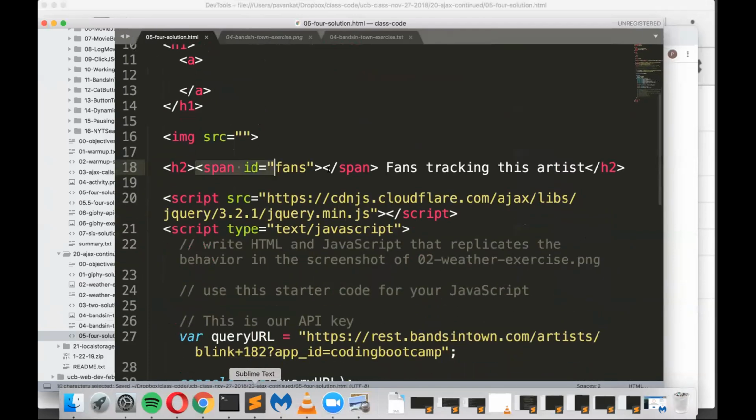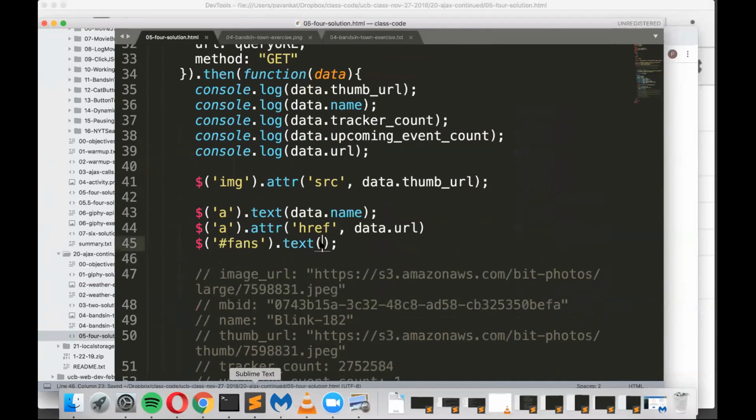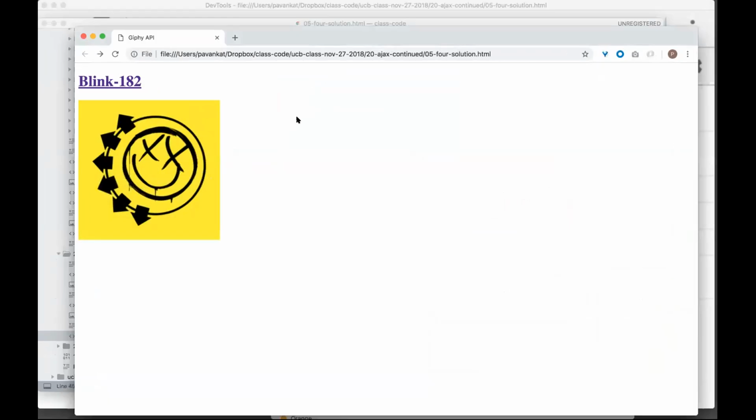And if I wanted to select this span tag in the jQuery, Aaron's row, if I want to select this tag right here in the jQuery, I will do $, fans, perfect, right? And now I'm going to do dot text. And if I wanted to put in the number of fans inside that span tag, what do I put in? You keep going, Aaron's row. Data tracker. Excellent, data tracker count. So let's see if that works. Good, so we got that part down, right?